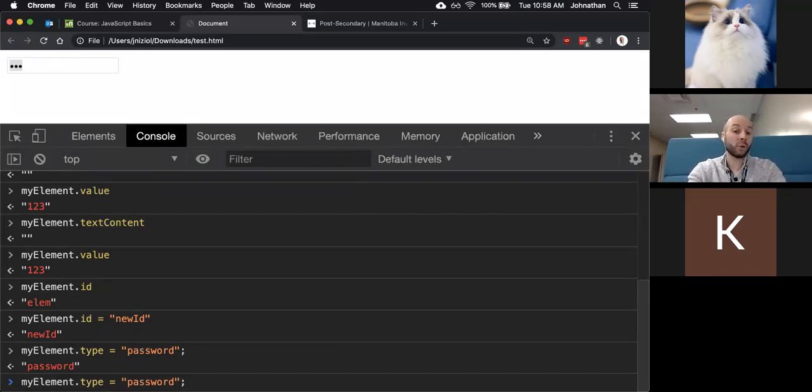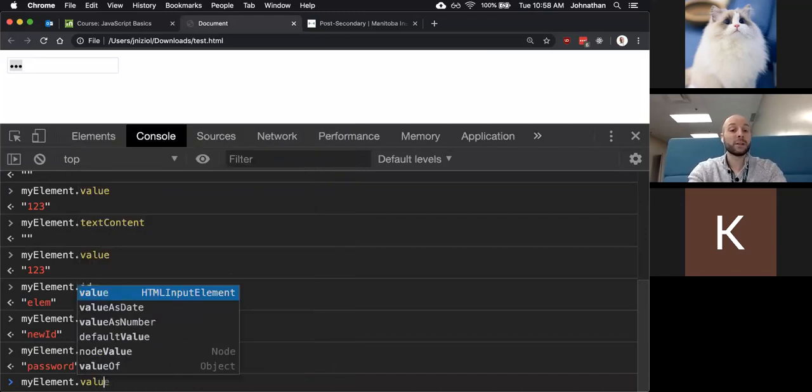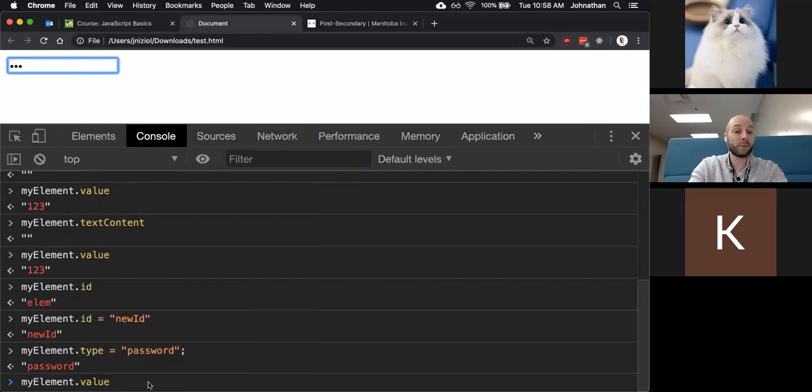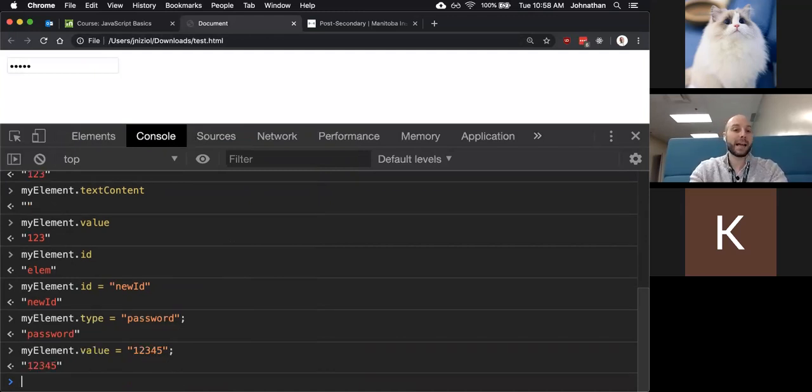And we can also set the value as well. So not only can we get the value from the input, but we can also set the value of the input. And now this input has the value 1, 2, 3, 4, 5 in it. Okay? So we're able to both get and set attributes in our HTML. Now, I'm only using ones that already exist, but we can add new ones, right?